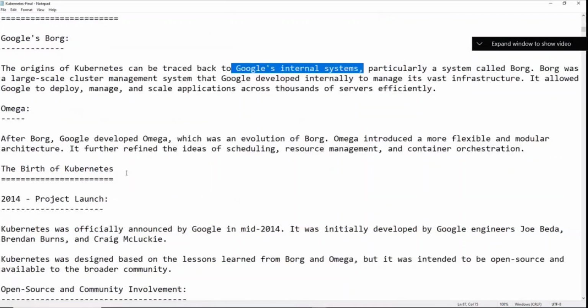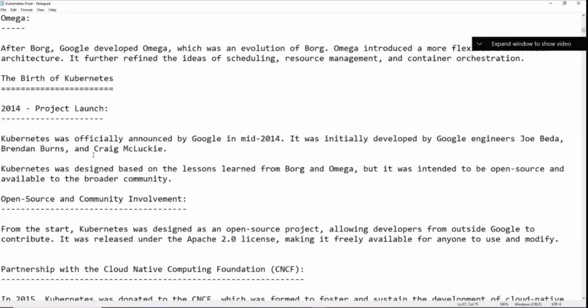Later in 2014, guys, 2014, from Omega they enhanced a lot of features and called it Kubernetes. So Kubernetes was first officially announced by Google in 2014, and it was initially developed by Google engineers. Joe Beda, Brendan Burns, Craig McLuckie. Just remember Riyaz sir. Who taught you Kubernetes? Enough. Okay, just kidding.